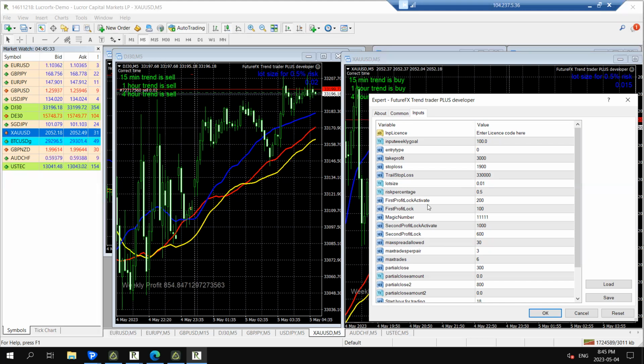First profit lock activate and first profit lock. These two settings work in conjunction with each other. So once the trade gets into 200 points of profit, the stop loss is going to move to 100 points of profit.